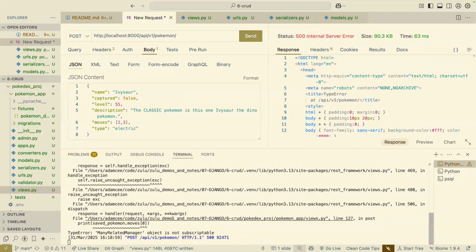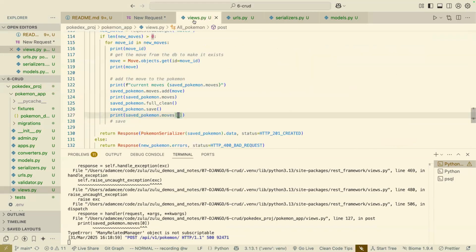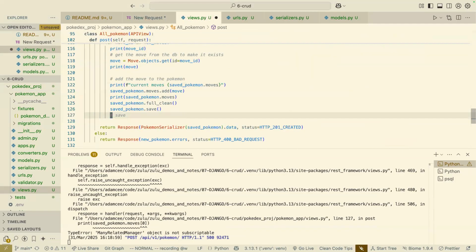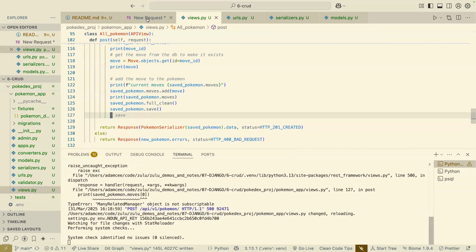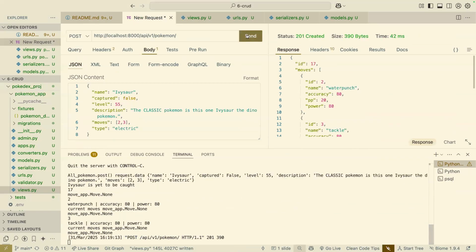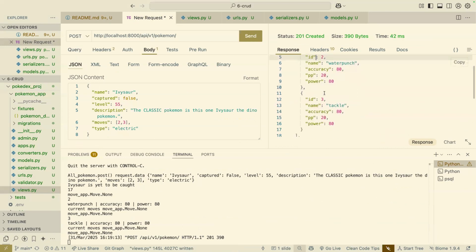So that mostly seemed to work. That print statement, it did not like that. So I'm just going to get rid of that because everything else seemed to do okay. In fact, if we look over here at the 201 created, now we've got a water punch move with ID of 2, and then the tackle move with ID of 3.